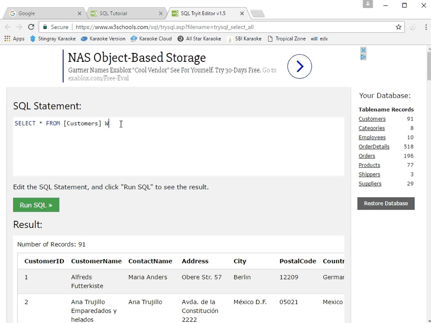We'd go in here and we'd type in where city equals, and then of course to do a string, you've got to put either quotation marks or single quotes, and we'll say London.